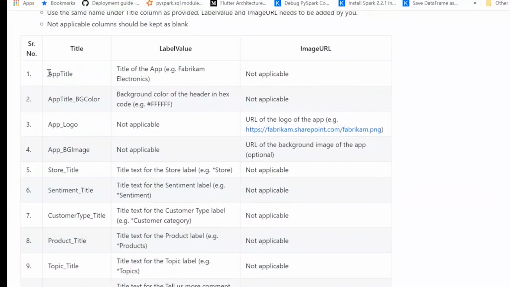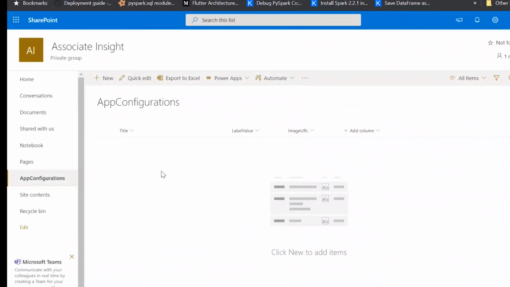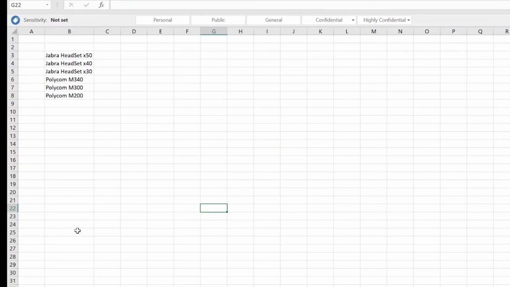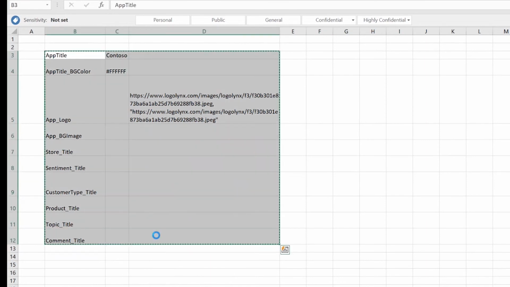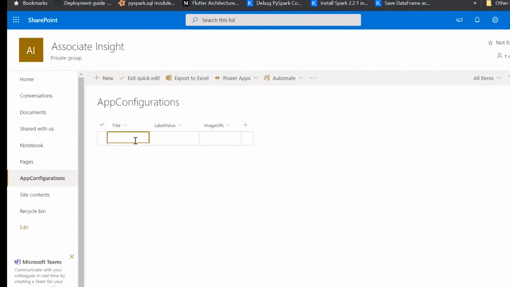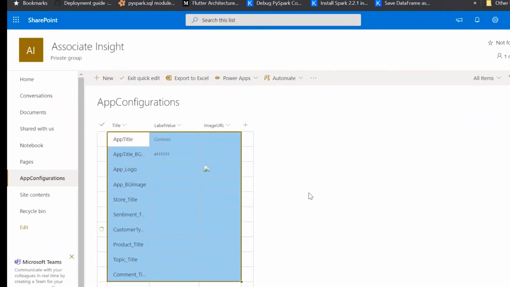So for example, for the title, you have to put it for app title, and you need to put the label value. So I will show you here. This one you need to follow step by step. But if you want to copy or paste from Excel or you have the ready one, you click on the quick edit. You will go to related Excel. For example, I have app configuration here. I will copy all of this information from here easily. I will go back here and I will paste it there. So it's there, it's already created.